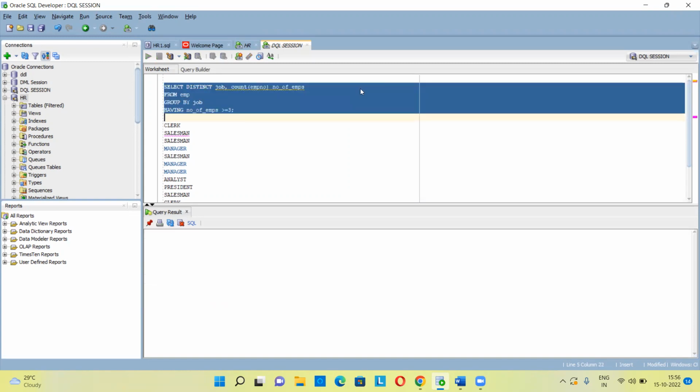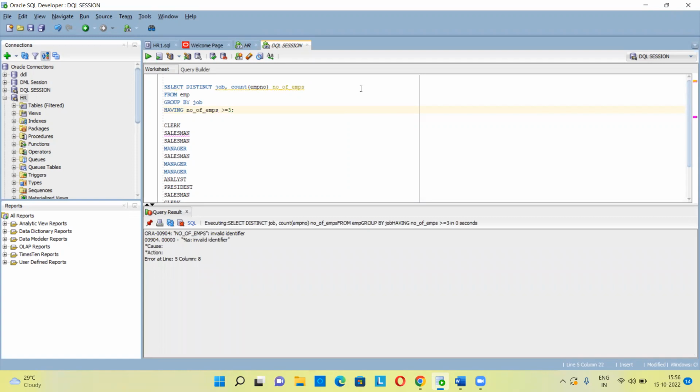So I'm executing it. Let's see. What's the error? Invalid identifier. Number of employees is an invalid identifier. Yesterday also we discussed it. You remember? Yesterday also we discussed that you can't write an alias name in the where clause, right? Because it is searching for that column in the EMP table. Of course, it's not a column, it's just an alias name. It's not there in the table. So error. What I'm trying to say is we can't use alias names in the having clause, and even in the where clause also the same.